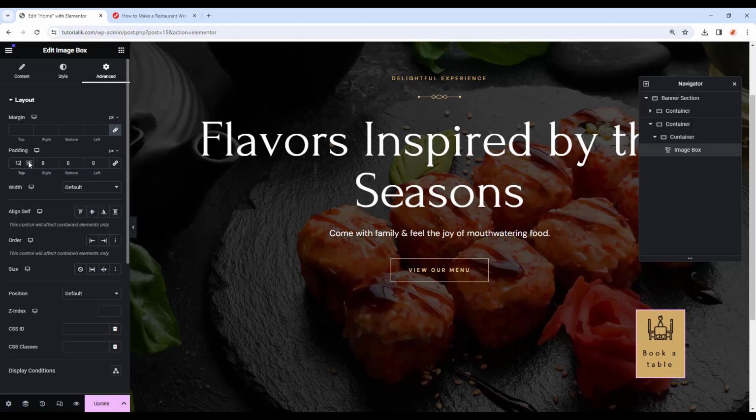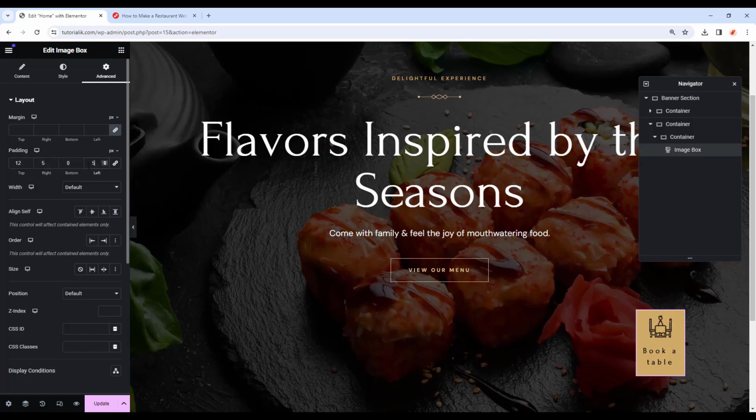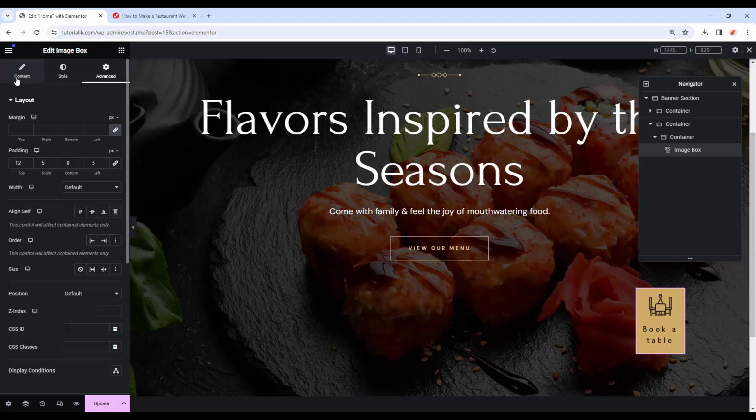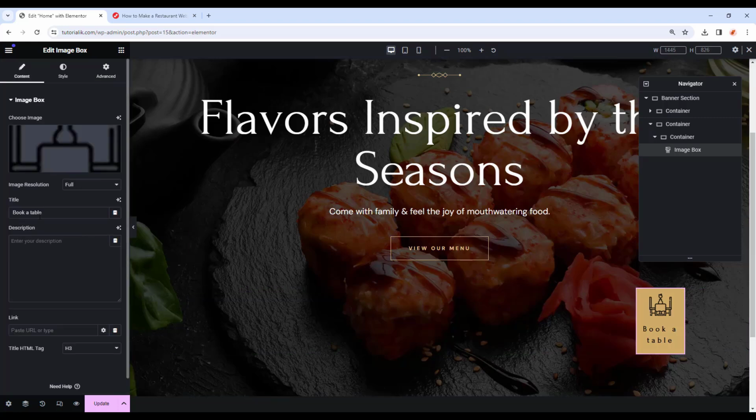And now let's go to advanced tab, and from the padding let's add some padding on the top like 12 pixel, and now let's add some padding on the right 5 pixel and also on the left 5 pixel. This element is a button or link to our contact page, so let's go to the content and we have link here.